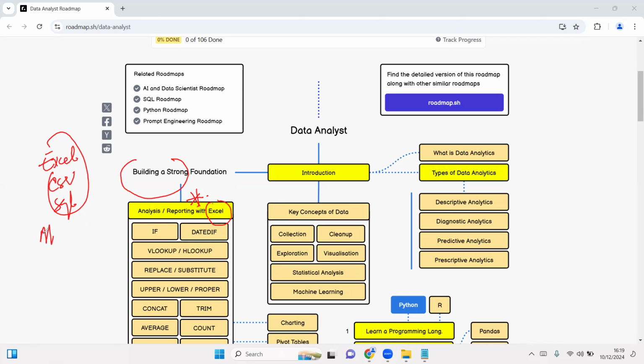Either you're using Microsoft Excel, or you're using spreadsheets, any spreadsheet software. Google has theirs, right? The kind of things you want to do is that you want to be able to do analysis. You also want to be doing reporting. So there are two things.